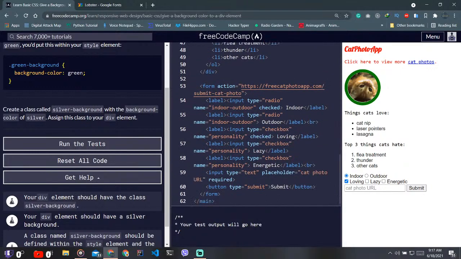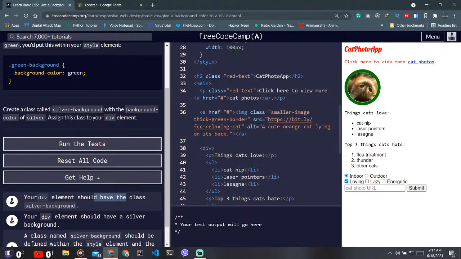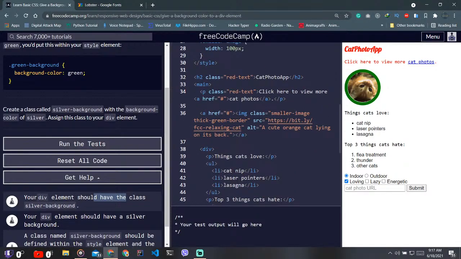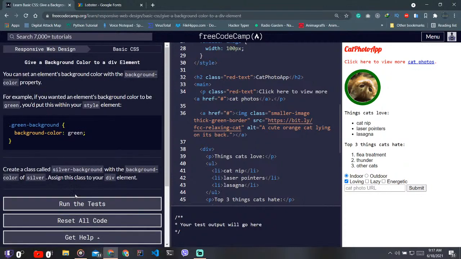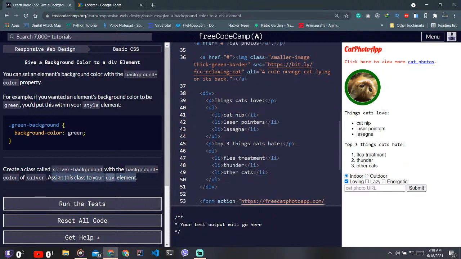So where is the div? Your div element should have a class of silver background. The class called silver background should be defined within the style element, and the value of silver should be assigned to the background color property. Create a class, then assign this class to your div. Okay, here is the div, and inside this div, it will have a silver background. Class equal to silver background. Good. This is the grayish color like silver.